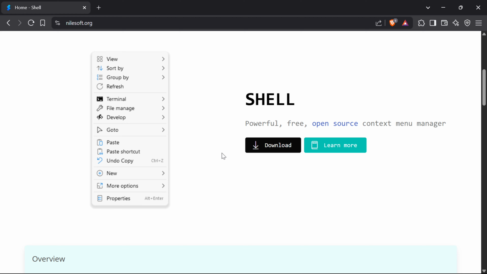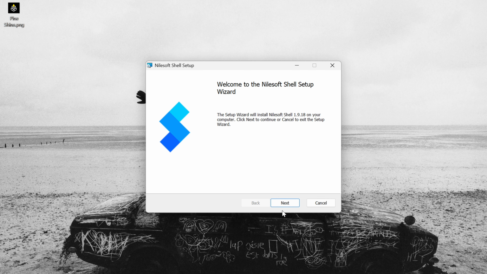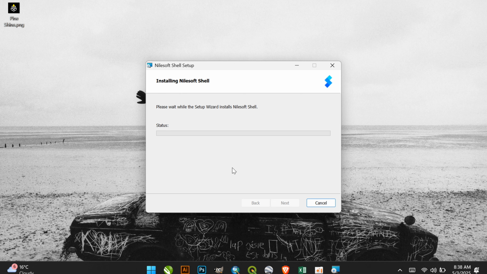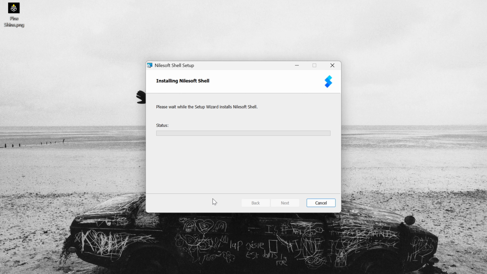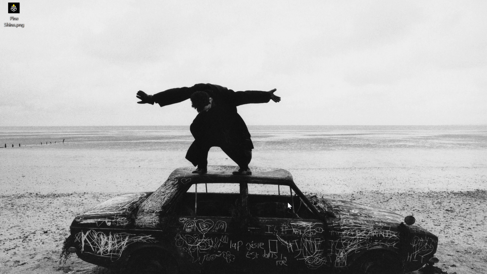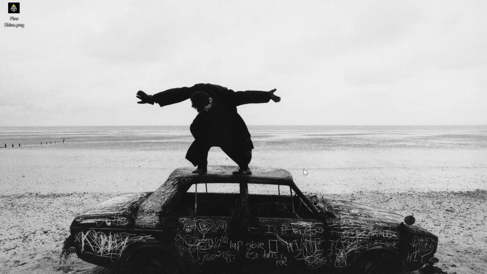Go to this website and download NileSoft Shell. Open and run the setup file to install the app. Once done, click on the Finish button and voila! That boring context menu with Show more options is gone. Now you can have the full context menu as Windows 10 used to have earlier.